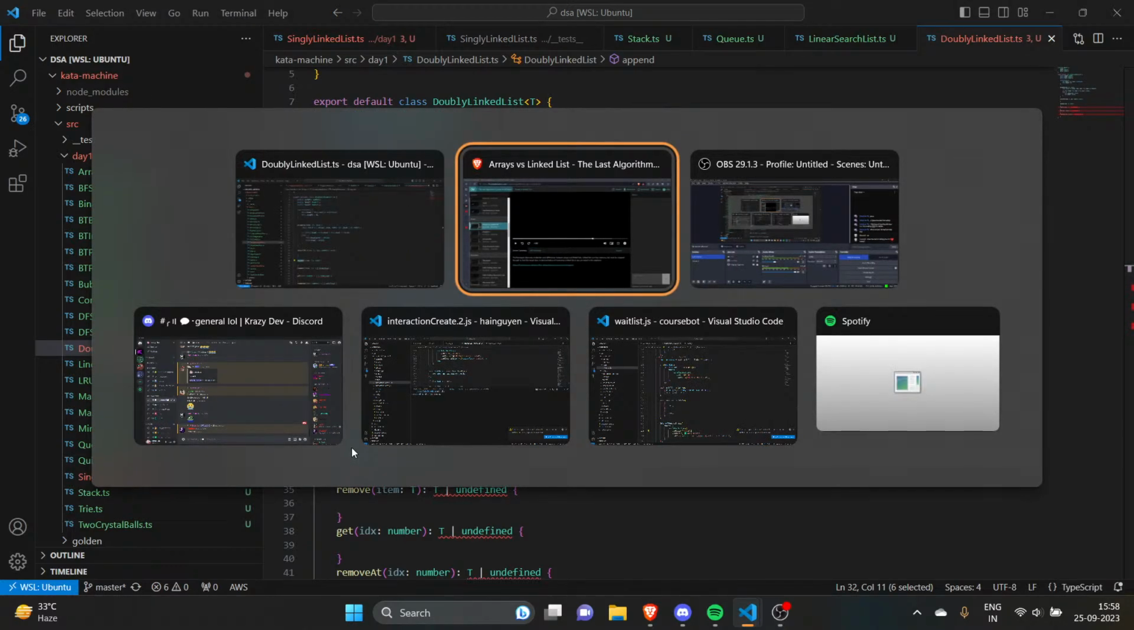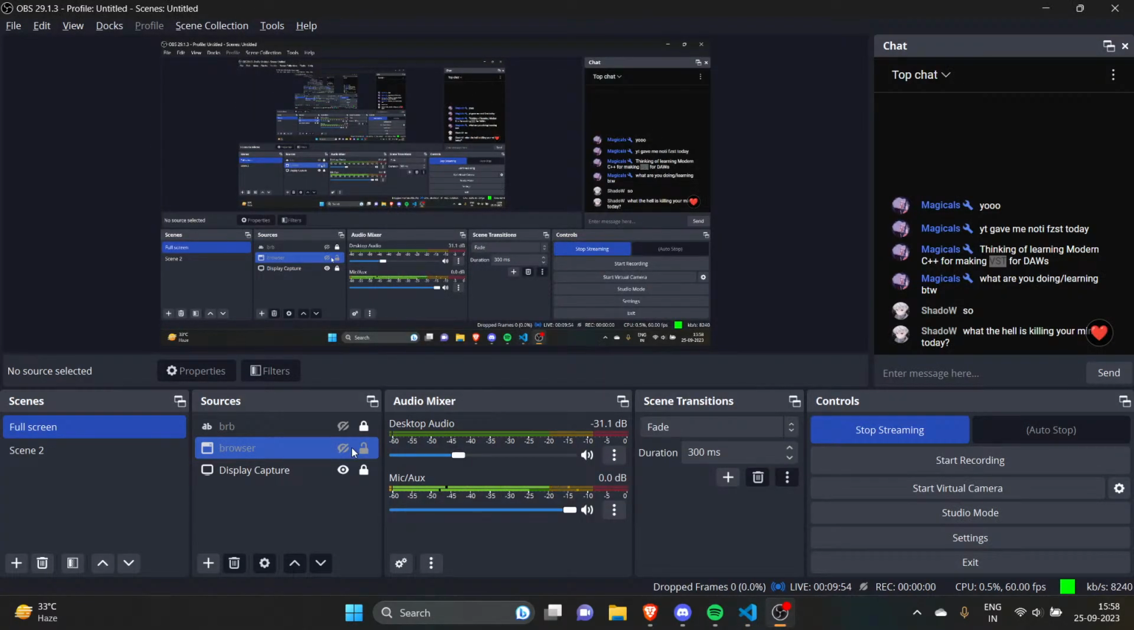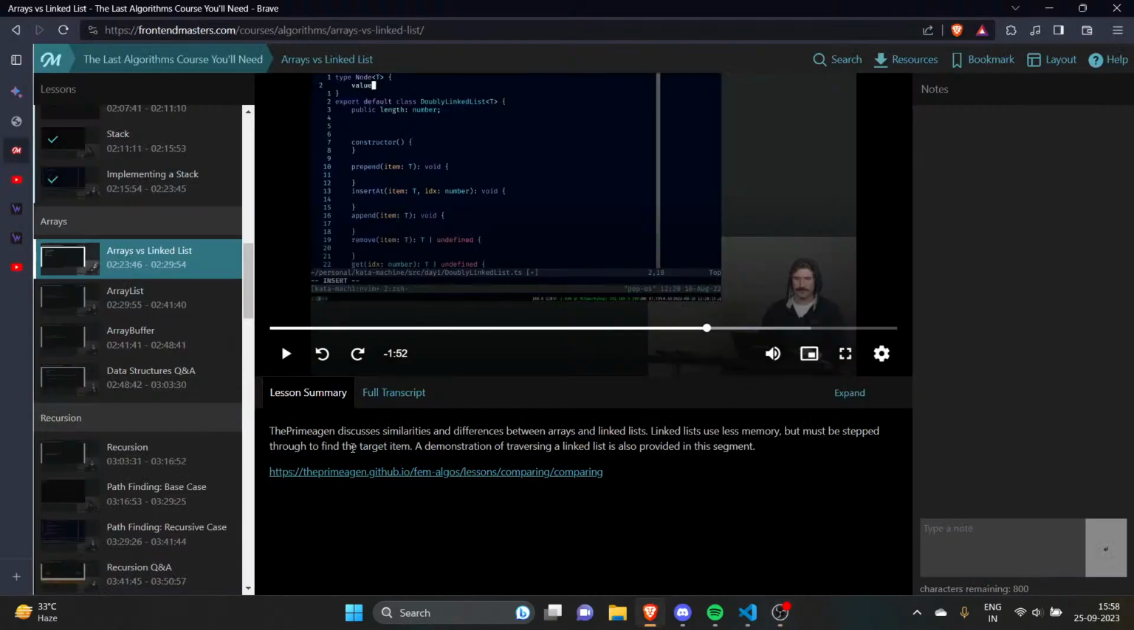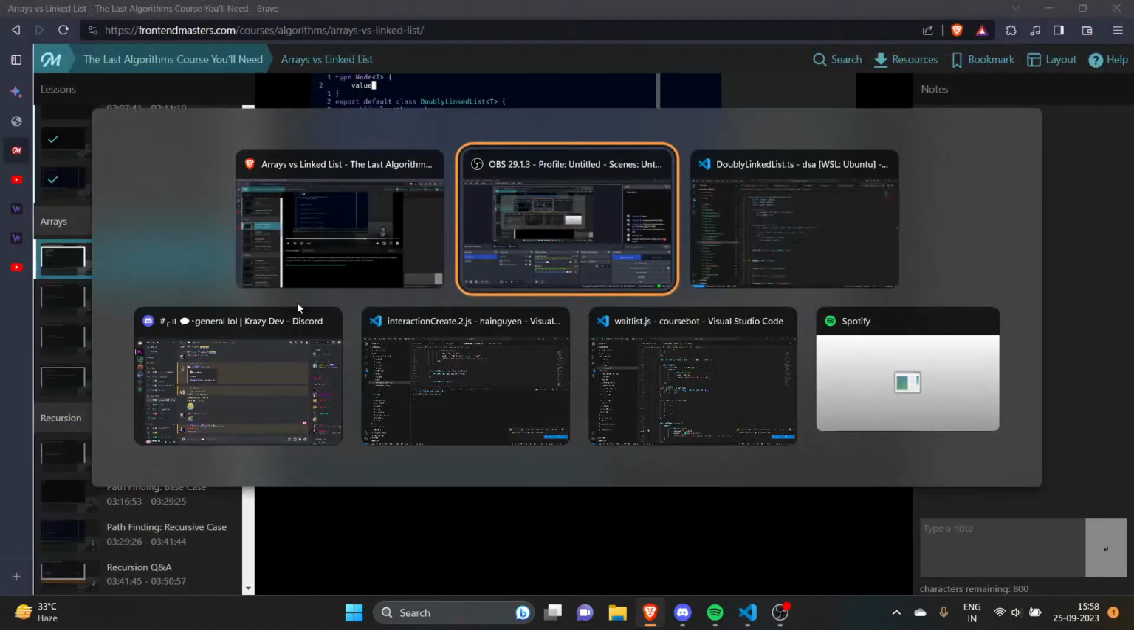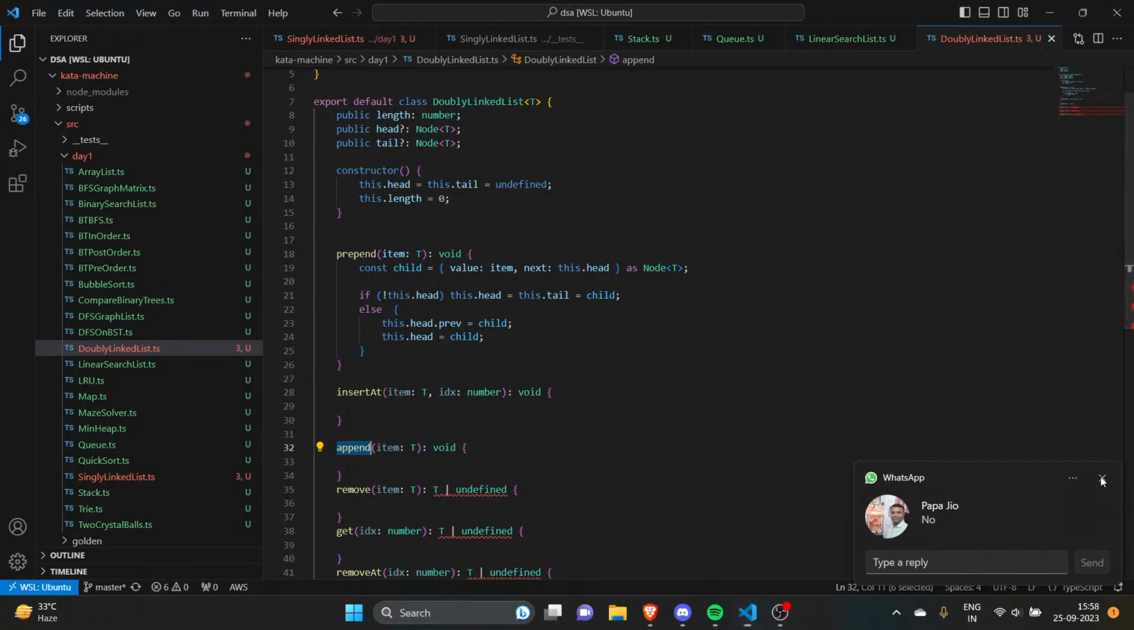Append, I'm assuming, removes the last one. What is killing your mind today? It is DSA again. I'm going to do some DSA stuff. So append means add something to the end. Oh, my apologies. We have to add something at the end.